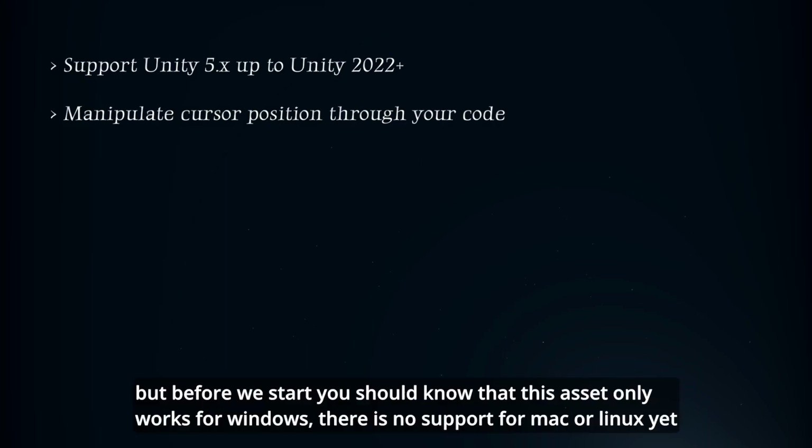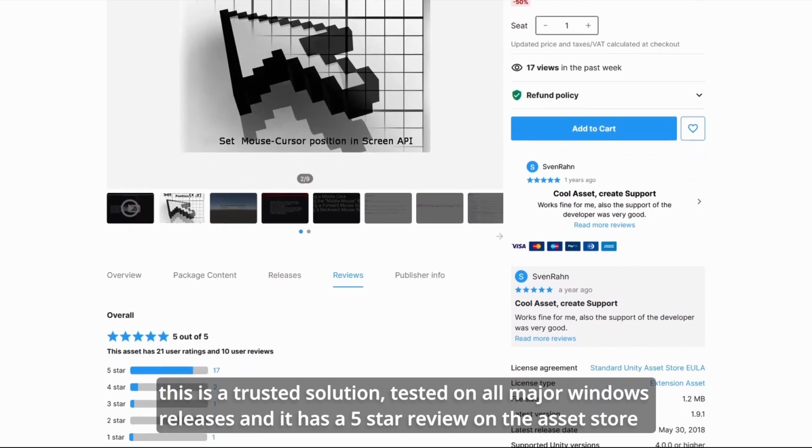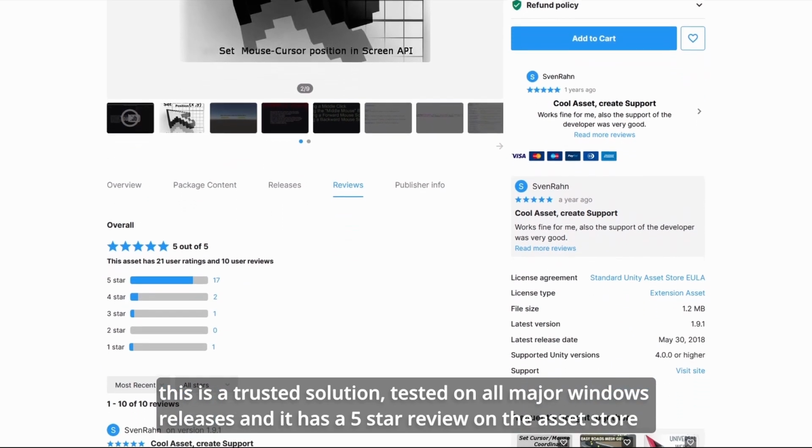But before we start, you should know that this asset only works for Windows. There is no support for Mac or Linux yet. This is a trusted solution, tested on all major Windows releases, and it has a 5-star review on the Asset Store.